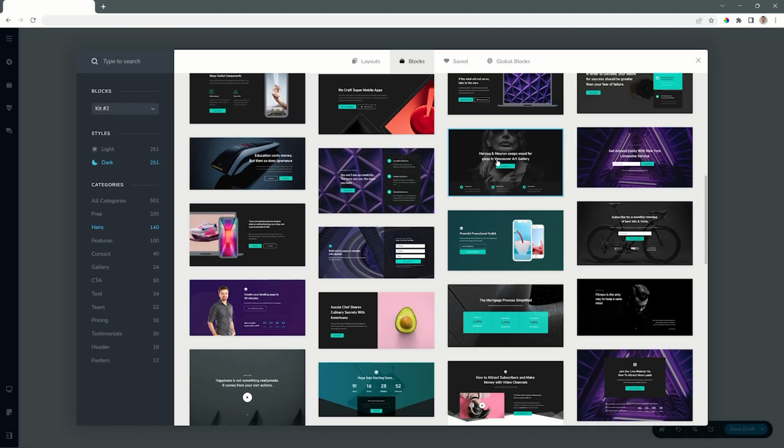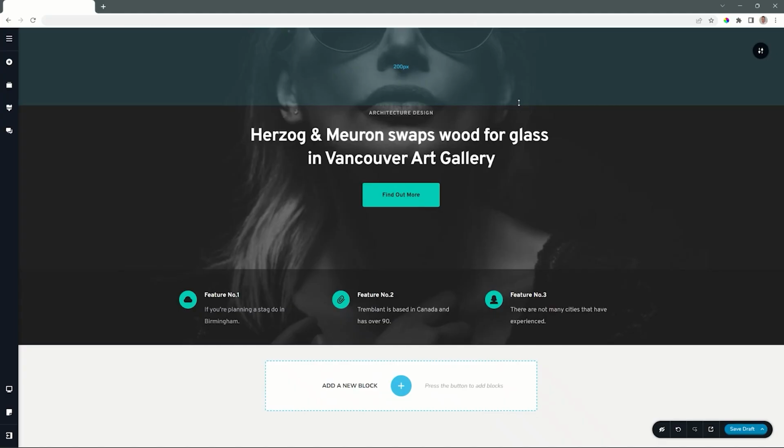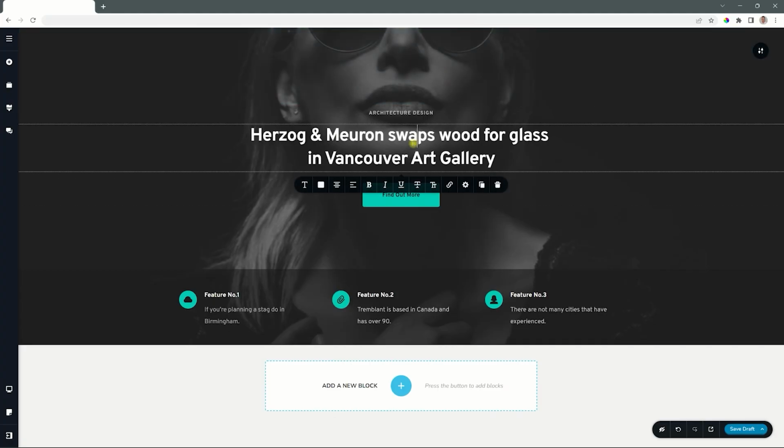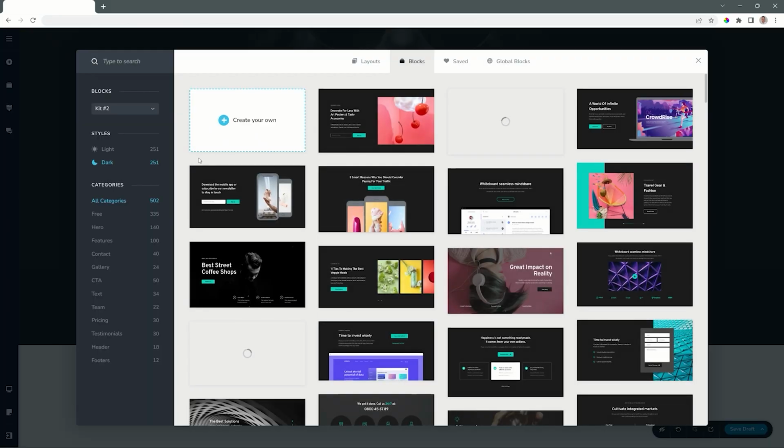Let's select this one over here. And as simple as that, the pre-made block is brought onto your page. And from here, you simply go ahead, change out the images, change out the text, and you can even switch out the fonts and the colors so it can fit what you're working towards for your website. This is a great, efficient way to quickly build out a site.